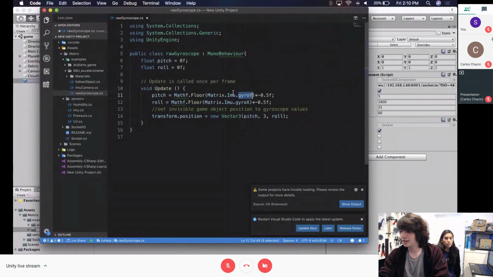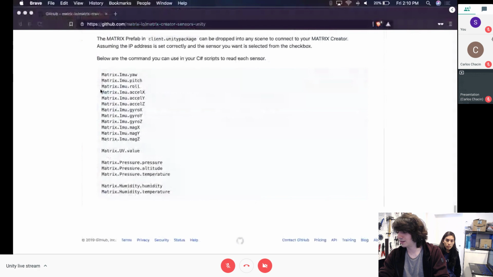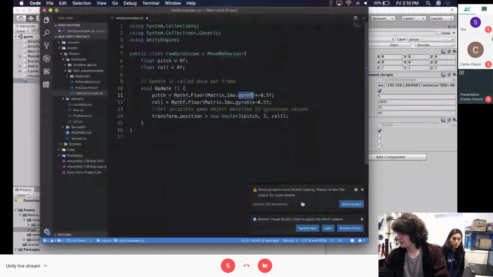And if you go to our GitHub repository, which should be over here, you'll see we give you all the possible values you can get. You can get yaw, pitch, roll, accelerometer, gyroscope, magnetometer, UV, pressure, altitude, temperature, and humidity. So all those sensors are free to grab as they are. And yeah, that's pretty much it.